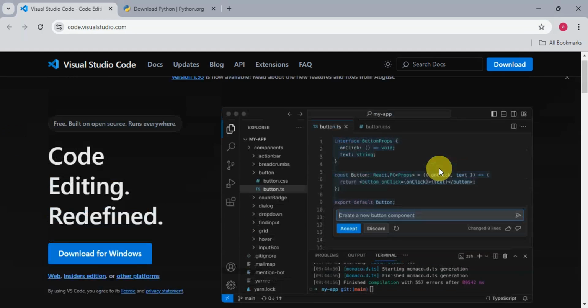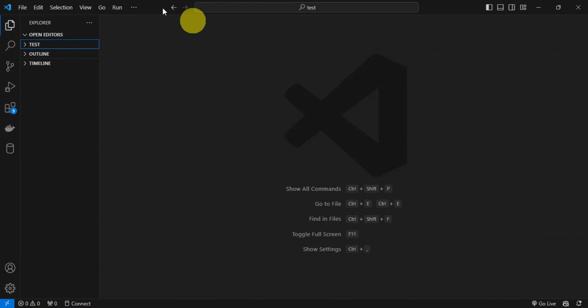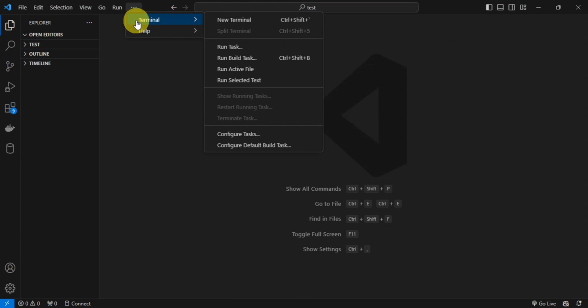Right after, if you haven't installed Python, download it from their official website, which is python.org/downloads. During installation, make sure to check the box that says Add Python to Path and just follow the setup instructions. To verify that you have installed it correctly, head to Visual Studio Code and let's use its terminal.